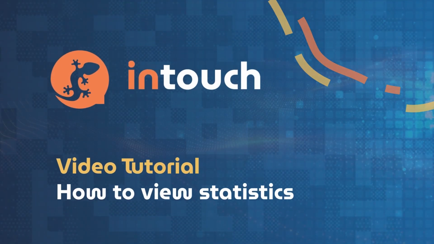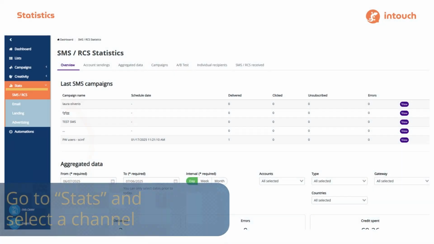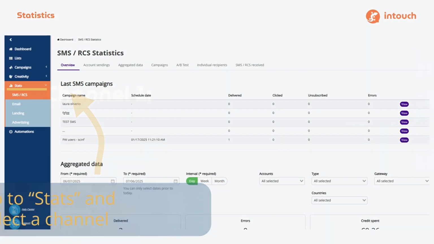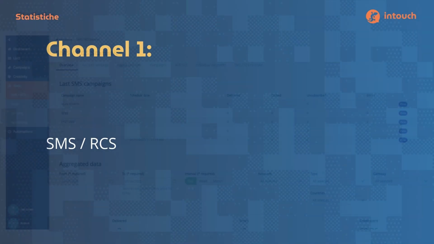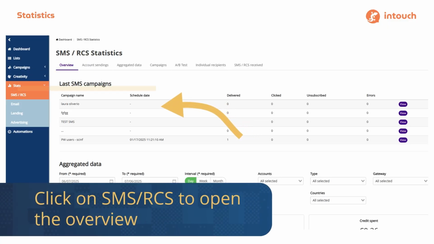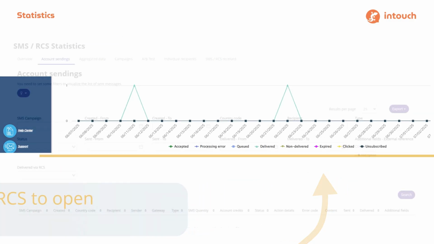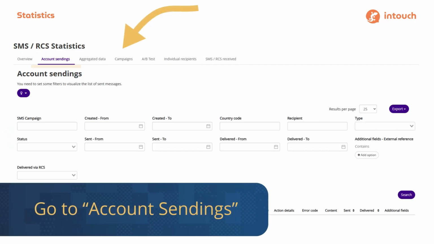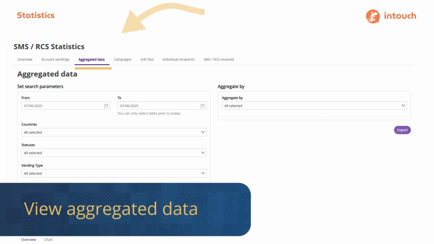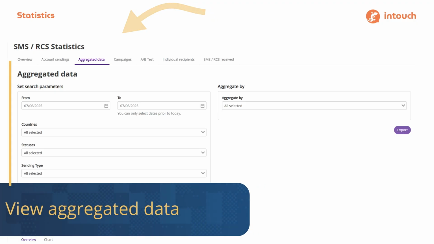In this tutorial, we'll see how to view statistics in inTouch. After logging in, open the left-hand menu, select Stats, and choose the channel you want to analyze. If you click on SMS RCS, you'll access the general overview, where you can find your campaigns, aggregated data, and a performance chart. In the account sending section, you can filter and view data specifically related to messages sent from your account. In aggregated data, once the filters are applied, you'll see the total number of messages sent.